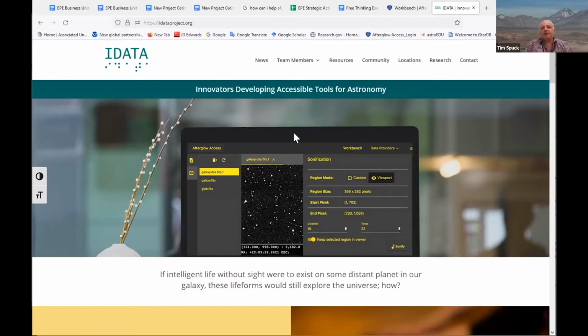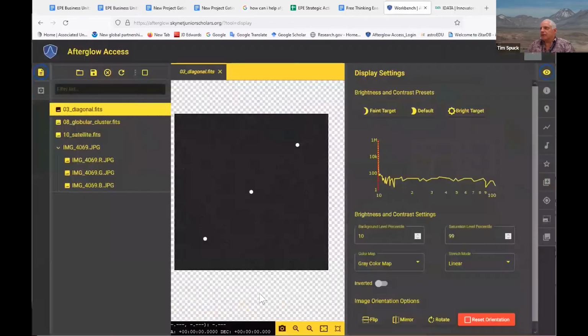And so as part of the project, we engaged high school students and some middle school students and their teachers in the software design and development process. What I want to focus on today is the astronomy software tool called Afterglow Access. Basically, it is a tool that is server-based, so it's browser-based, so anybody can access it.